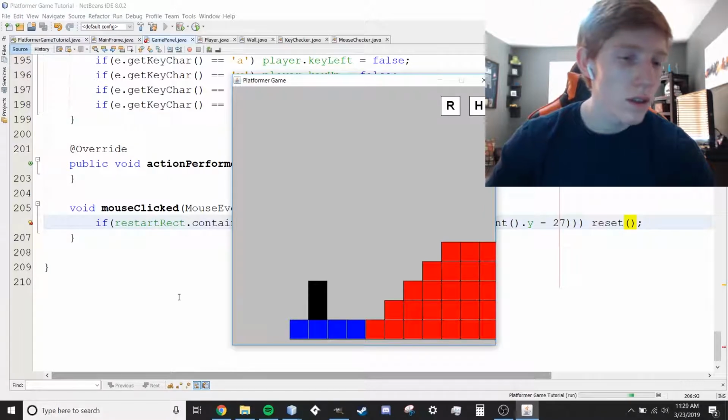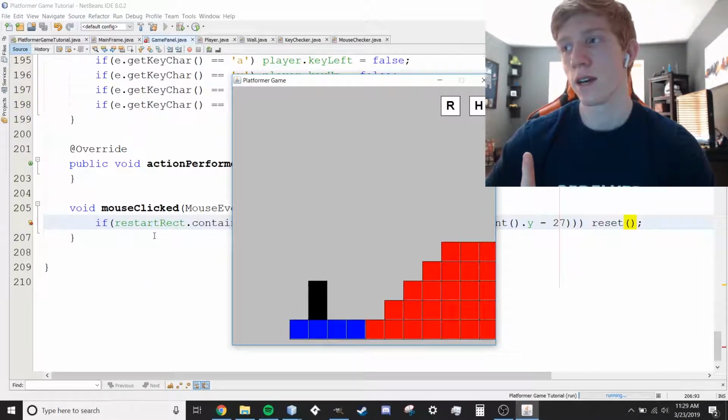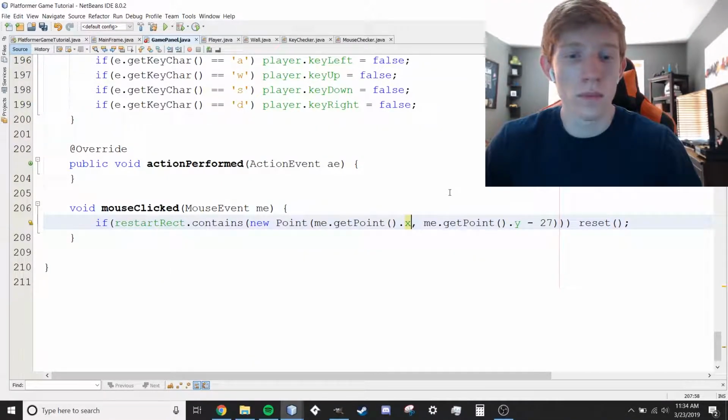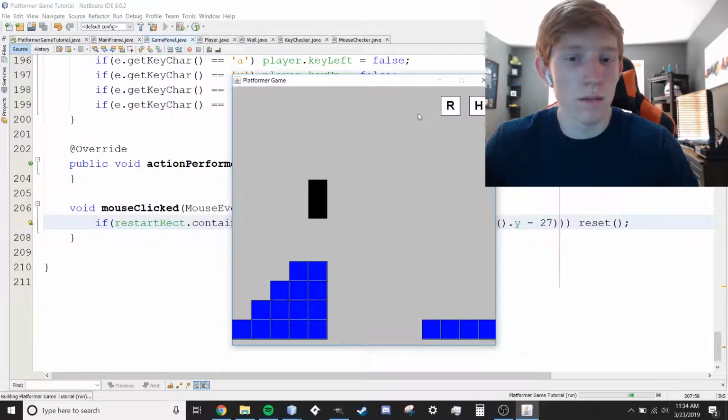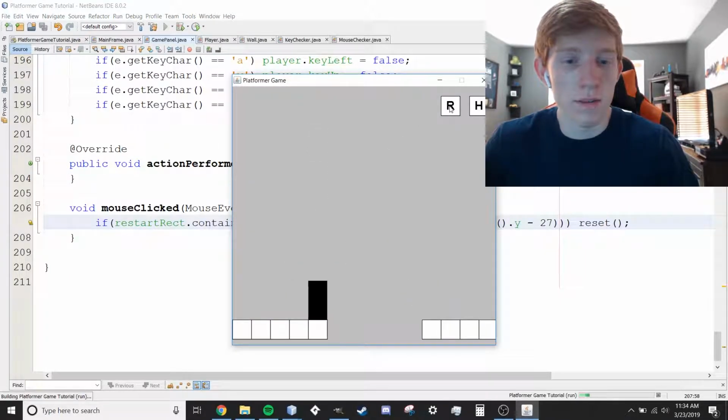Why is this not working? Give me just a second to figure this out. I'll be right back. Okay, guys, there were two very clear problems with our code there. I had me.getPoint.x as a method, so I had parentheses there, and I forgot to import for point. It should work if we run it now, though. Right there. Yep. So now it's working.